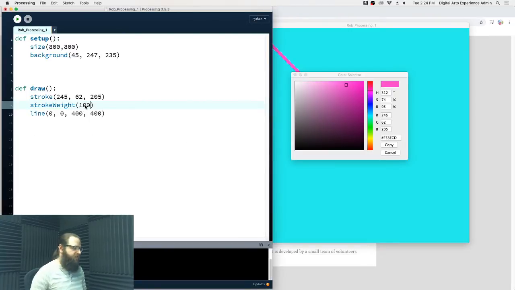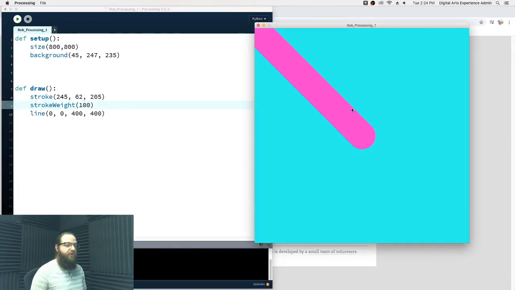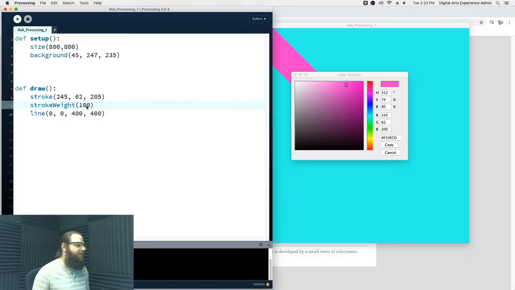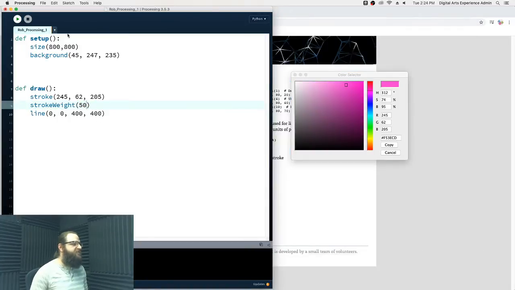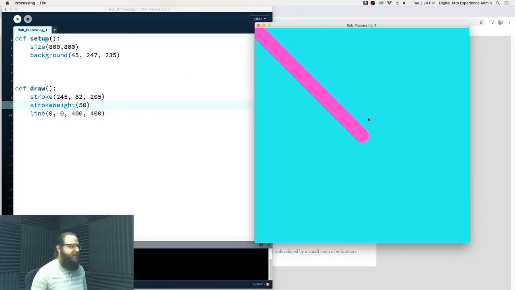Let's put in 100. So it deals with pixels, right? There's no limit. There's no upper end to how thick we can make this line. 50 pixels wide. There we go, right? So that's pretty cool.